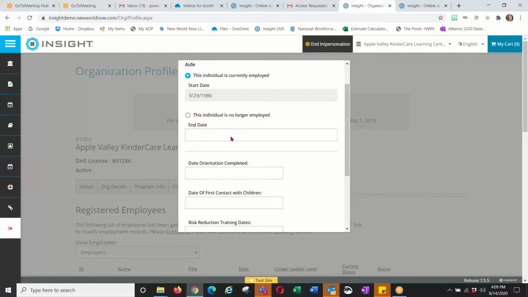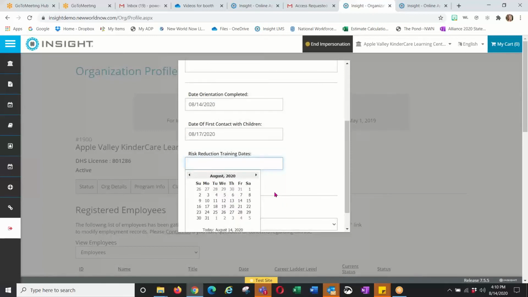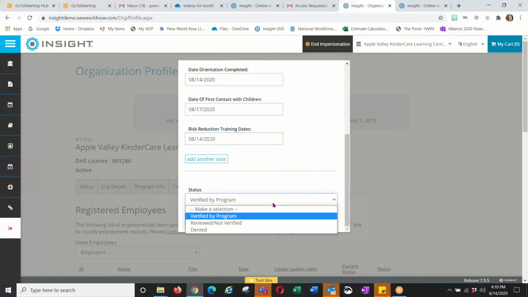I can add an end date. I can put the date. So we'll say that they did that today. Their first date of contact with children, we'll say, is going to be on Monday. And they did the risk reduction training today as well. And so I have the ability to say it's verified by the program.